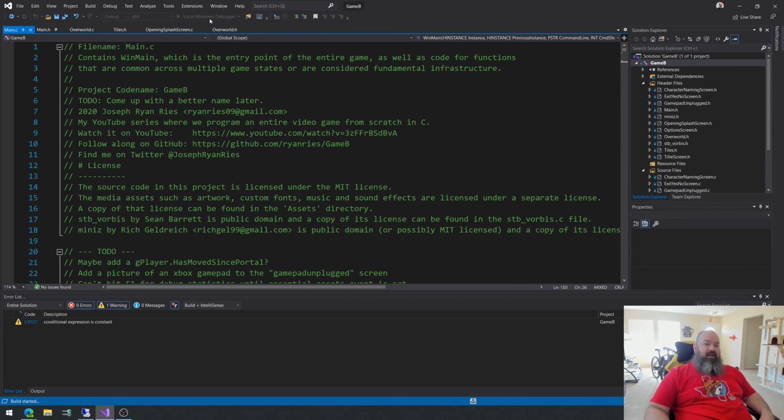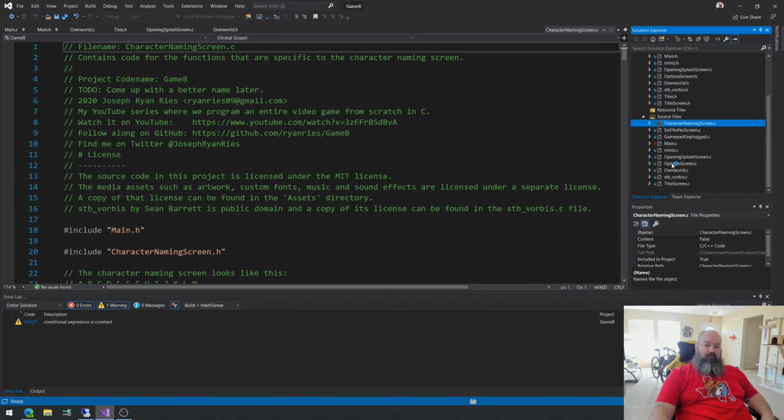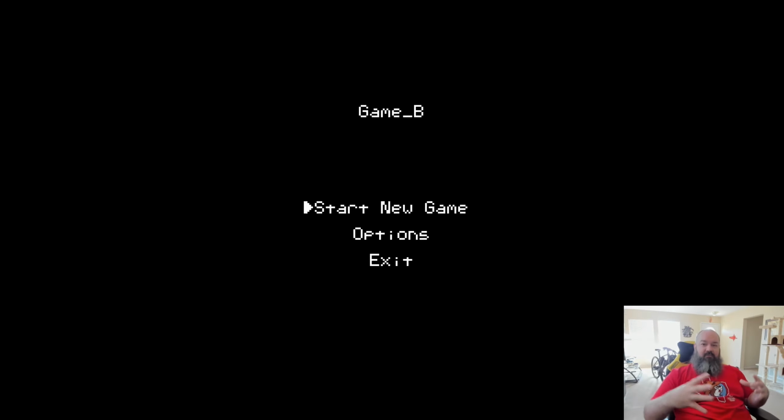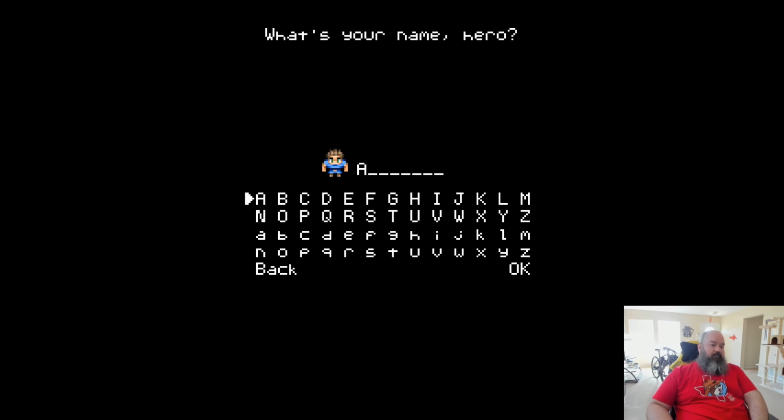The build process was a lot faster whenever I had everything in one big main.c file. But since breaking it out, both the compiler and the linker have more work to do now that I have a bunch of different C files or compilation units.